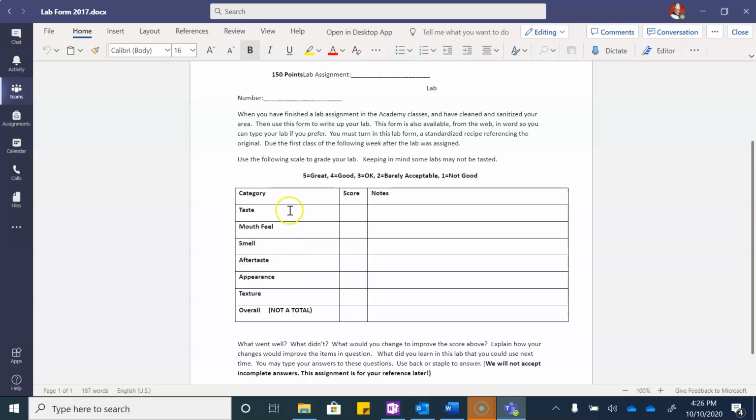Now, outside of the taste, what did it look like before you ate it? Was it appealing? Was it ugly? The texture, and that could be the texture before, or it could be the texture. Well, texture and mouthfeel are the same. This is the texture on the plate. This is the texture in your mouth. And then overall, what you overall thought of the lab.